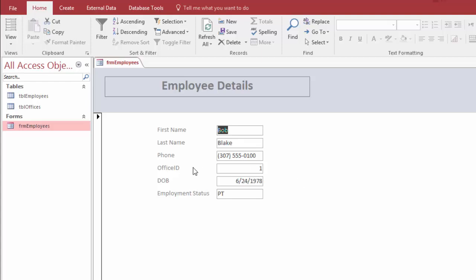Okay, in this lecture we're going to create a drop down for the office ID so it's easier to select that. We're also going to create a drop down for the employment status, also making that one easier to select. We're going to put a couple of navigation buttons down here, and then we're also going to realign this to make it look a little better.